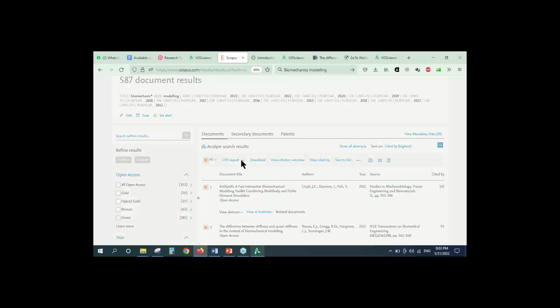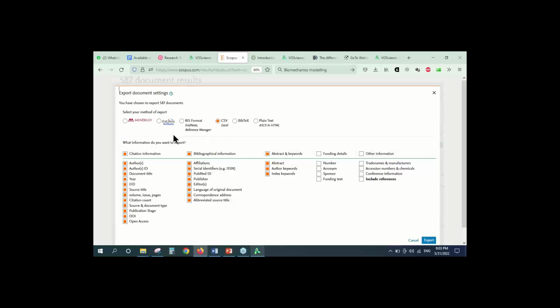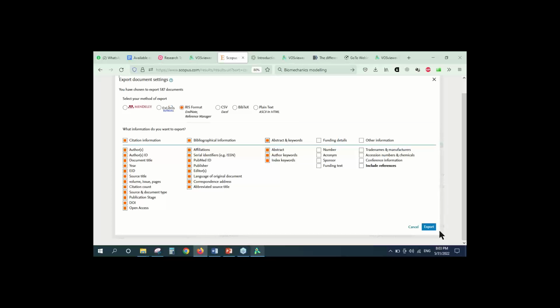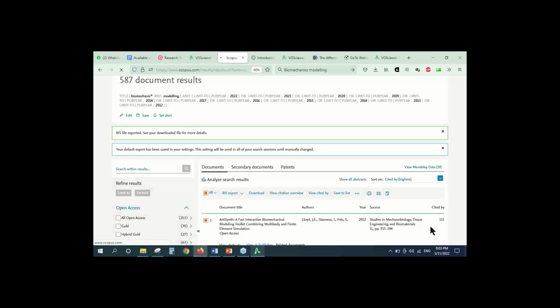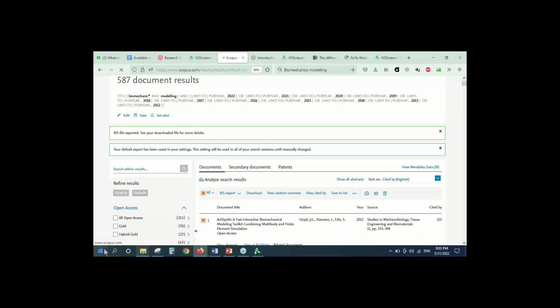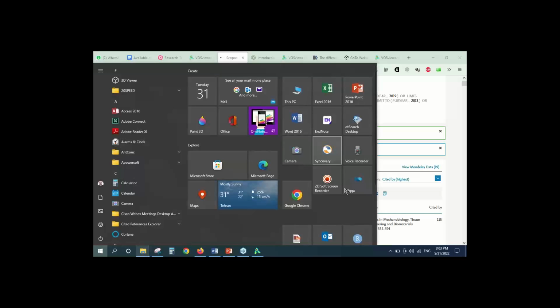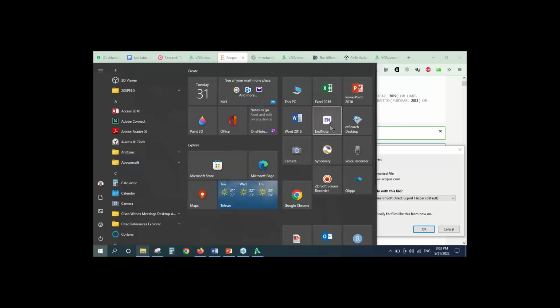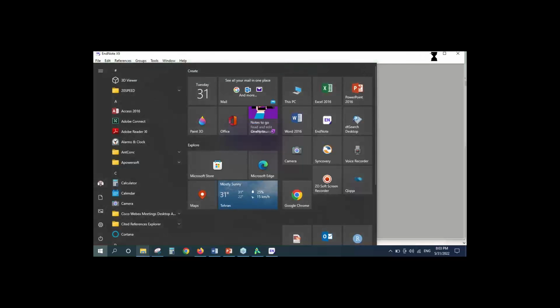It depends on which reference management software you are using. If you are using Mendeley, just click Mendeley and export all the data. But I prefer to use EndNote, because I am an EndNote fan. You can click this tree and use EndNote and export the file. It's easy if you have EndNote installed. Just click your EndNote file and open it.